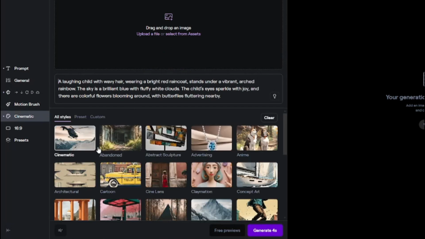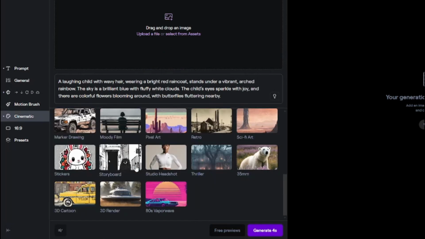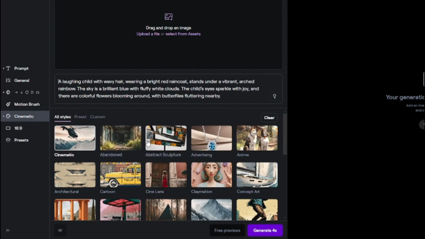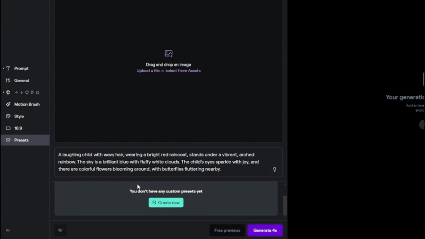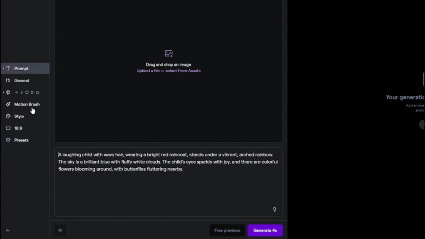Then we have the cinematic effect. Over here, you have tons of styles. You can choose between cinematic, abandoned, abstract, advertising, anime. There are lots of cool presets and styles over here, right? So for now, I'm going to choose cinematic. And for the aspect ratio, you can choose between 16:9, 9:16, 1:1, 4:3, 3:4, and the new 21:9 cinematic aspect ratio. All right. So for that I'm going to choose 16:9, and for the preset, we don't have any custom presets. So yeah, these were all the new settings of Runway ML that I chose for you guys.